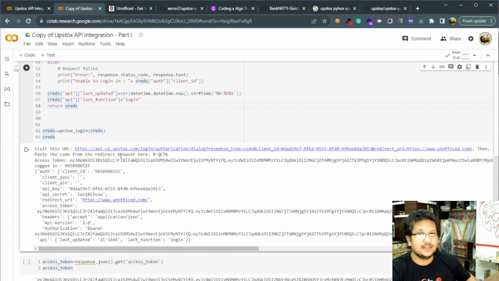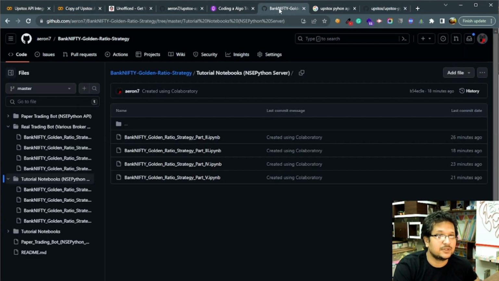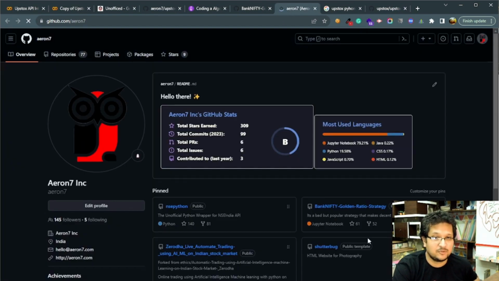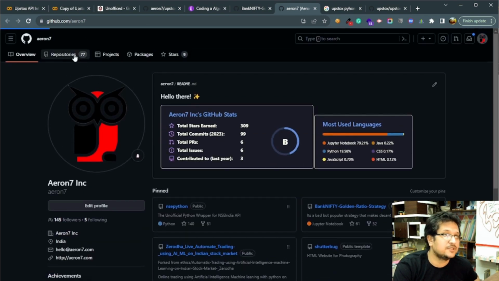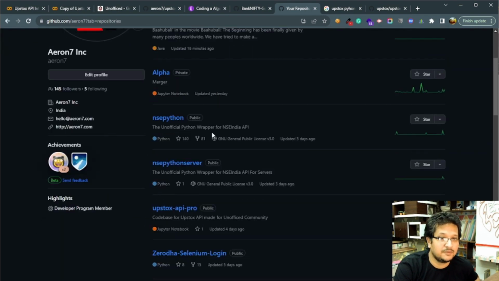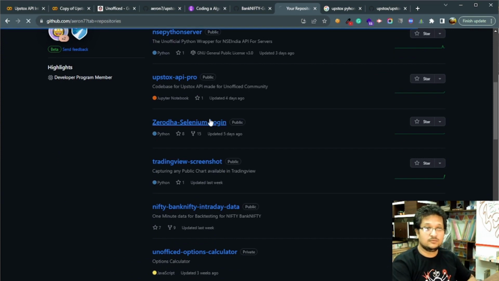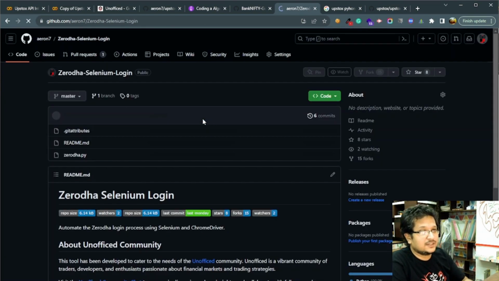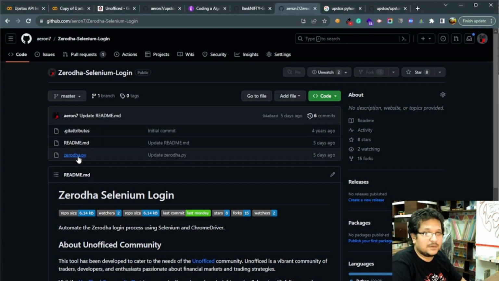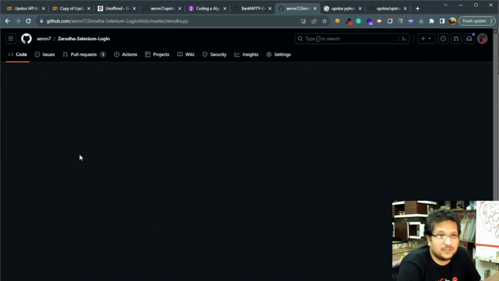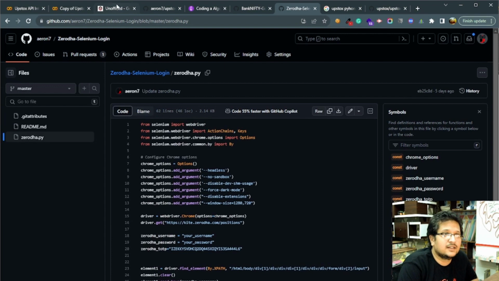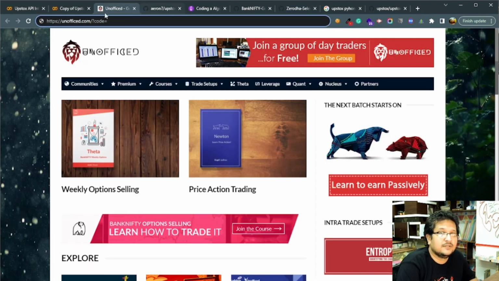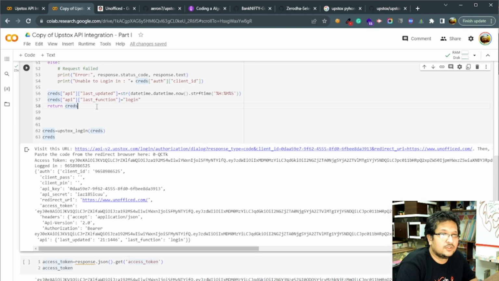You can do it with Selenium. I had done that for Zerodha. If you go to the main GitHub profile, which I have been using for uploading the BankNIFTY golden ratio stuff, you can check in my repository. There is a Zerodha Selenium login. Let me find. Yeah, this one. So just have a look at it. It will let you log in to Zerodha, if you put the username and password here, it will just log you in automatically. So you can do the same stuff for Upstox also. I think I will do that also. Let's see. So you can automate it in many ways.